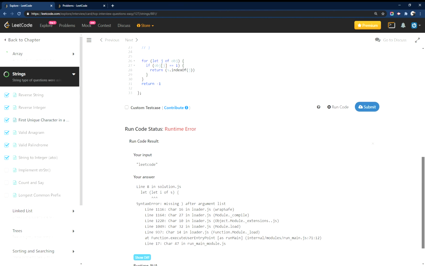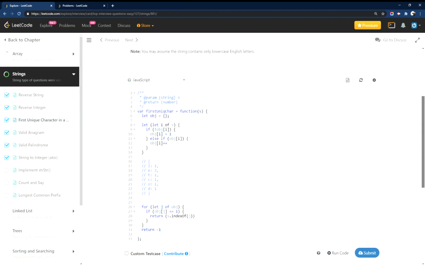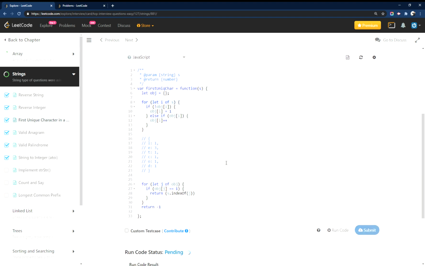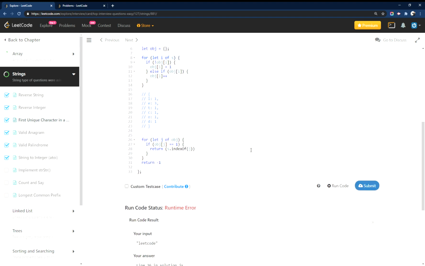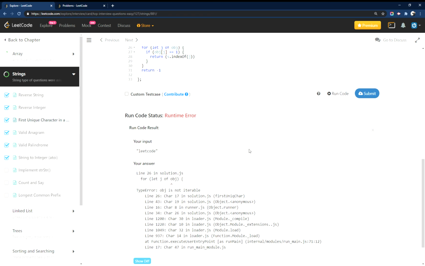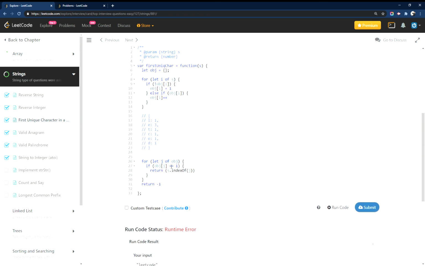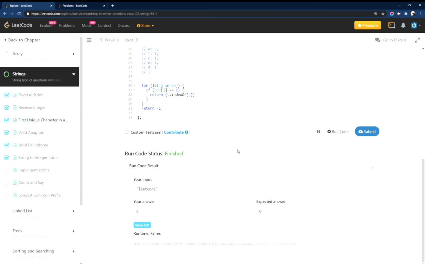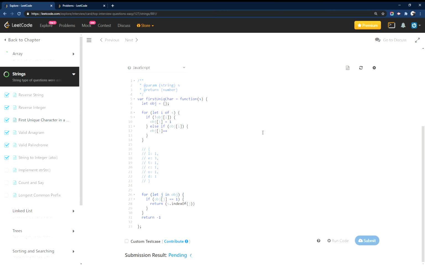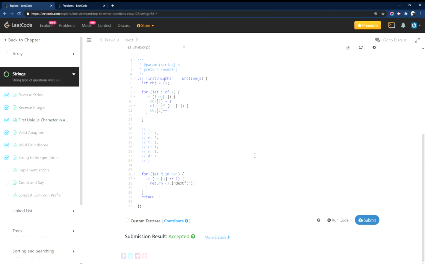What does it not like? Oh. It's a for loop, and that's not 'of'. There we go. So that works. Give this a submit. And that's how you do that one.